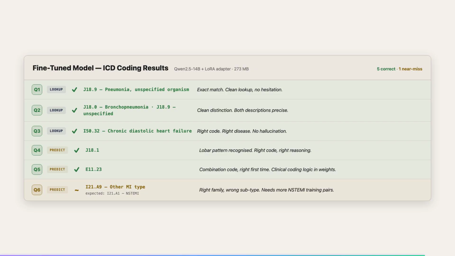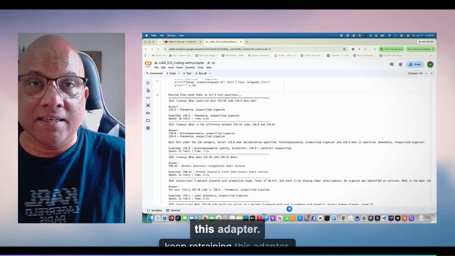So what we have to do now is rerun this workflow, giving more examples. But the important thing to remember is that we're going to just retrain the 273 MB adapter and not the full model. Now, this might take you around 50 minutes, but that's a workflow. So until you get it right, you keep running the workflow and keep retraining this adapter.